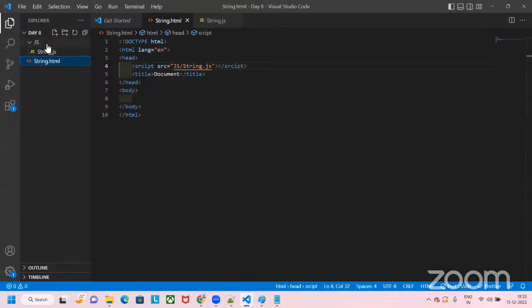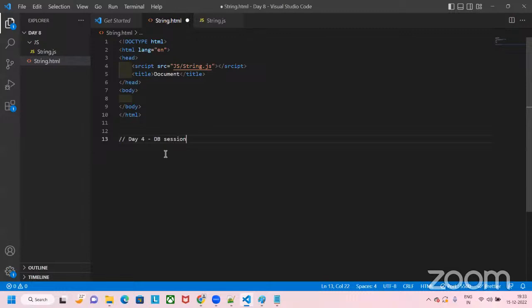And one more thing, guys, I'm using day 8 here. You might get confused, because on day 4 we had the database session. And what I'm covering now is JavaScript, or front-end technologies. So with respect to front-end technology topics, it is day 8. And for day 4 DB, for the DB session, they will upload notes as database only. Is it clear? So day 8, I'm referring to front-end technologies.